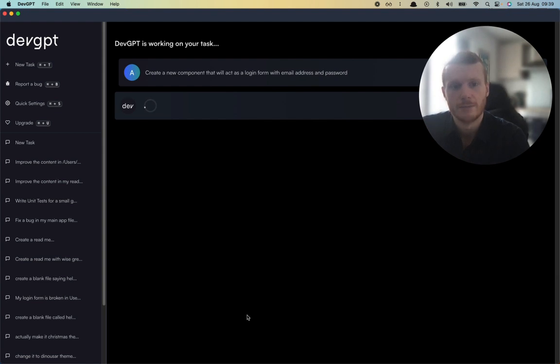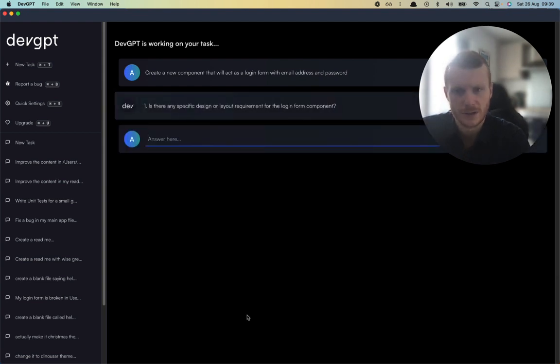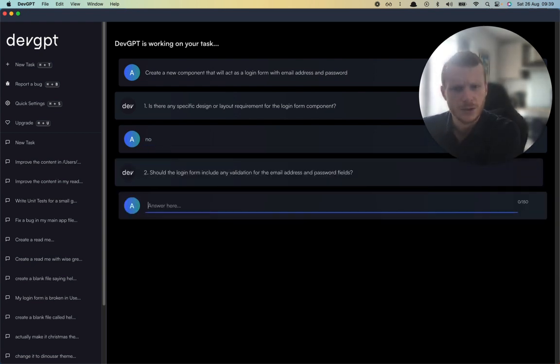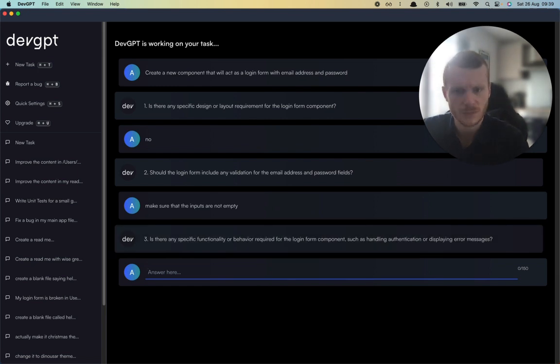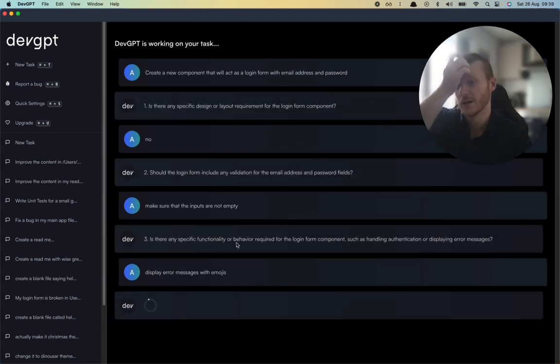Code generation takes about a minute on this version, but it will ask some follow-up questions. So, is there a specific design? We'll just say no. Should the login form include any validation? We'll say make sure that the inputs are not empty. Any specific functionality or behavior required, such as handling authentication or displaying error messages? We'll just say display error messages with emojis. Okay, so as I said, this will take about a minute.